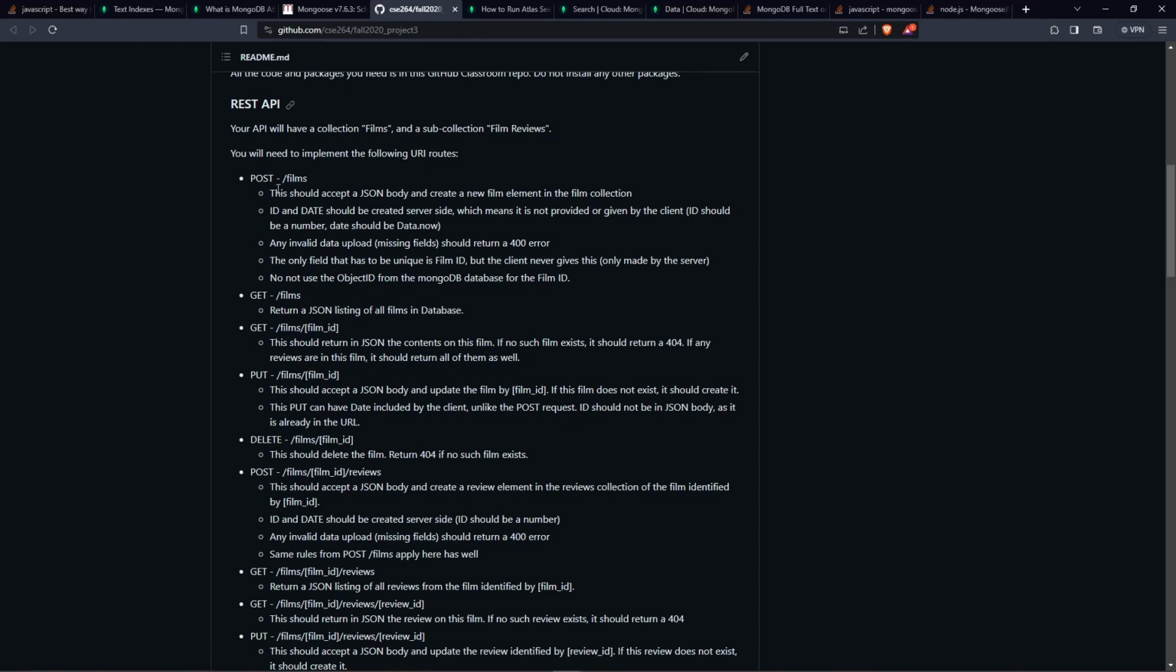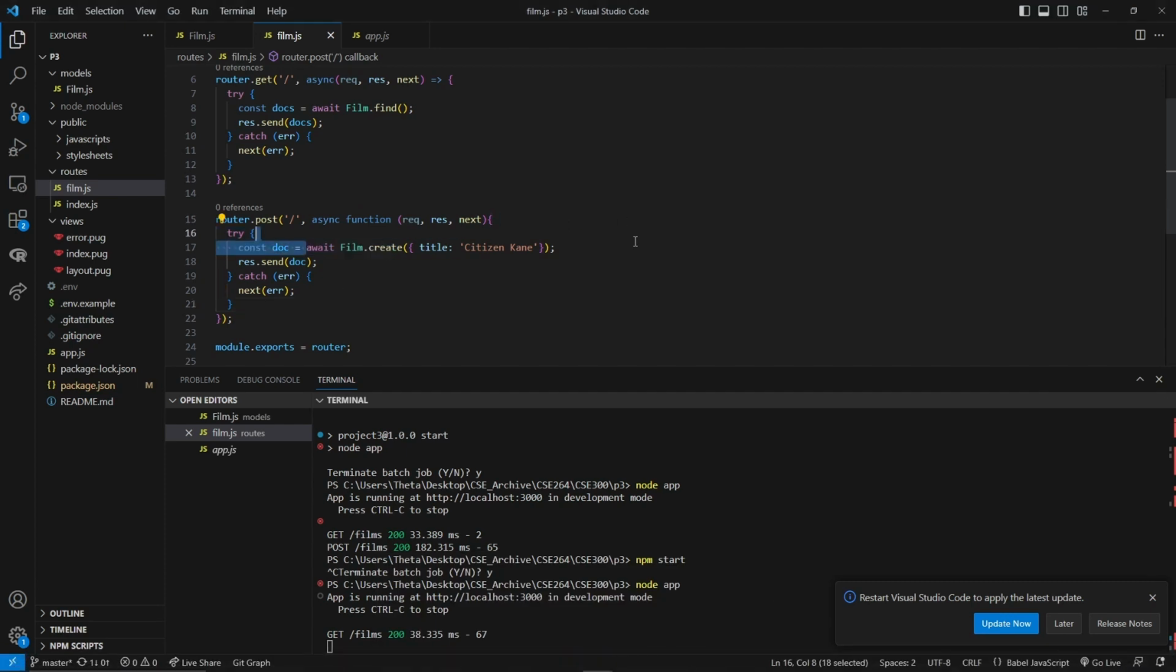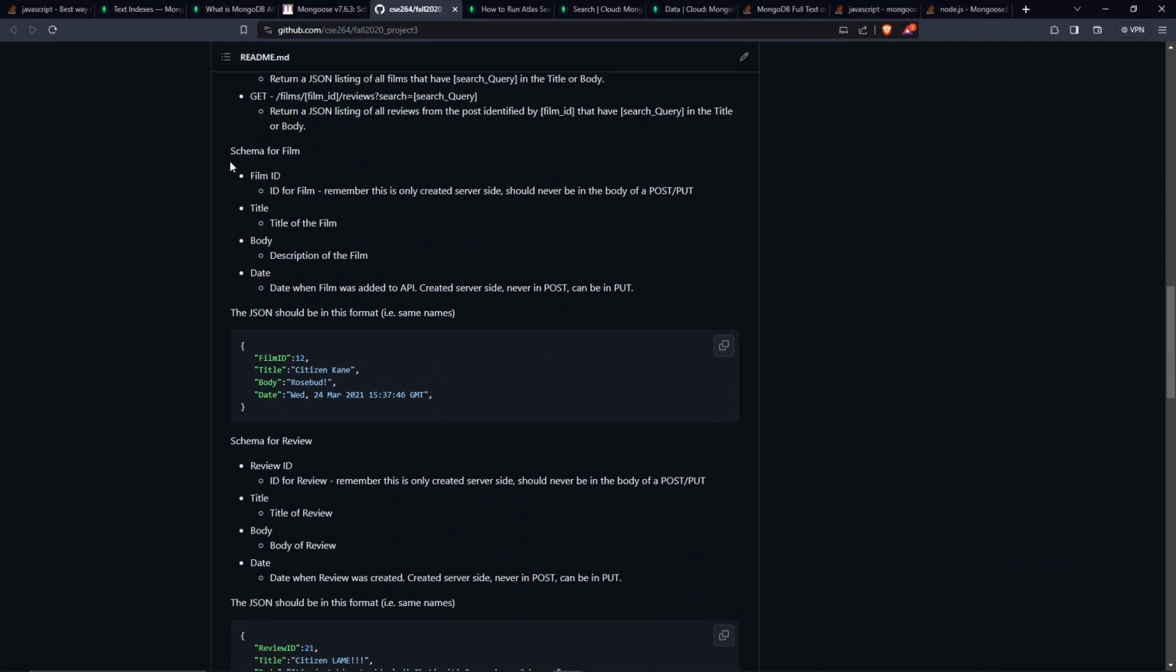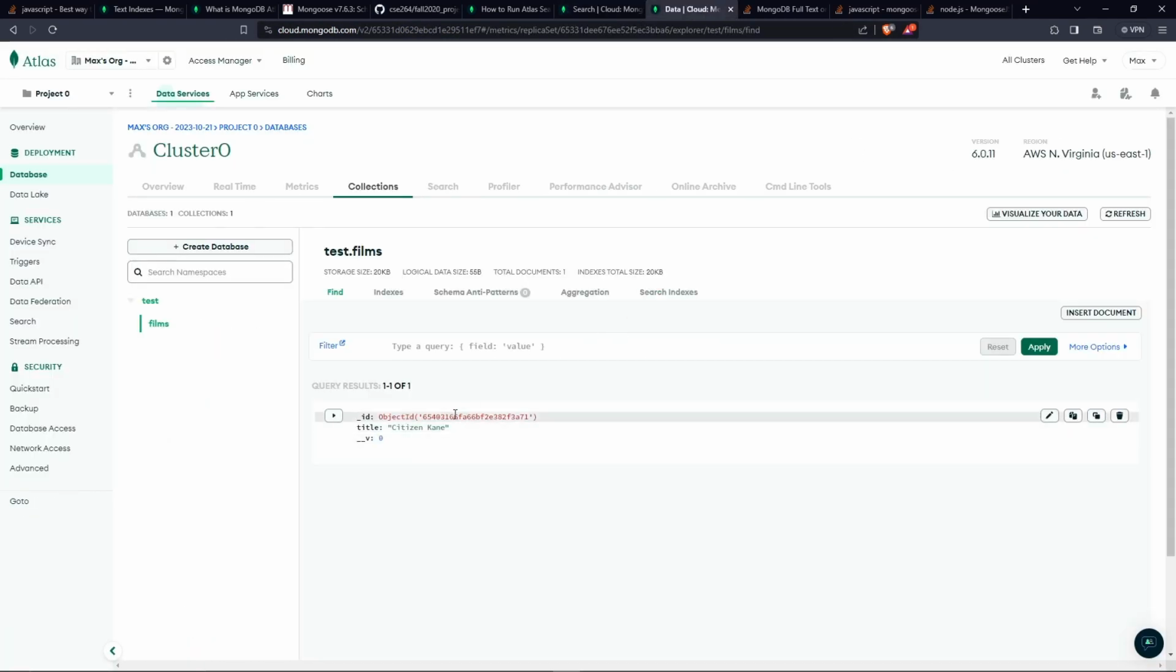We have a post, so this should accept the JSON just like in P2, and create a new film element just like we did just now. However, instead of just having a title, it should follow a specific schema, which is outlined right over here. So you have film ID, title, body, and date. If you didn't notice, our stuff already comes with an ID. It's supposed to be that way.